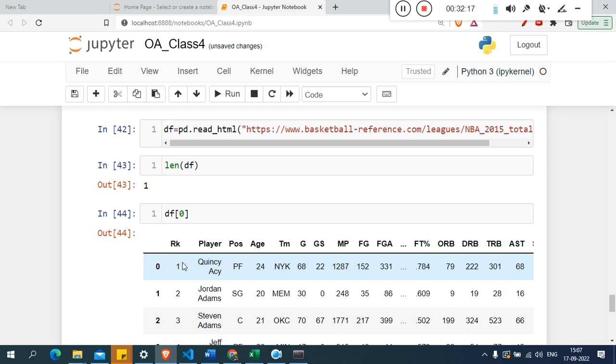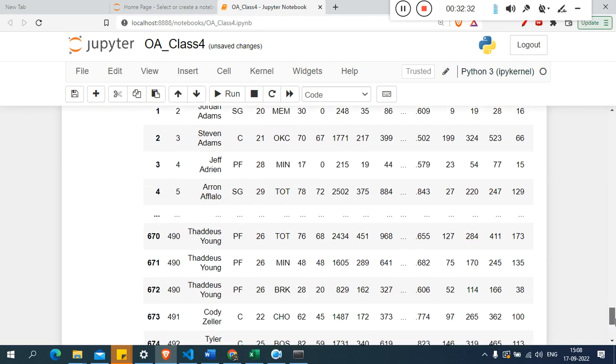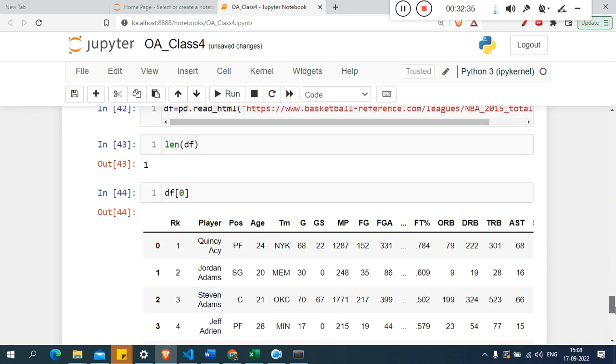Means I want to call only the table which is available. Now you get the proper data with respect to each player: the player name, the age of the player, the points of that particular player, and all the other things you will get here. You can even do analysis, like what is good and what needs to be improved for a particular player, with the data.